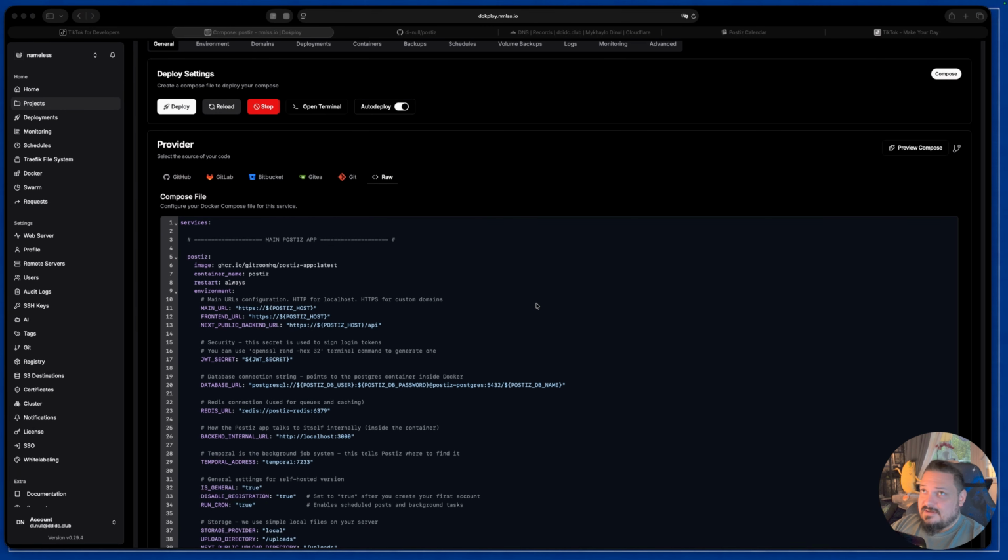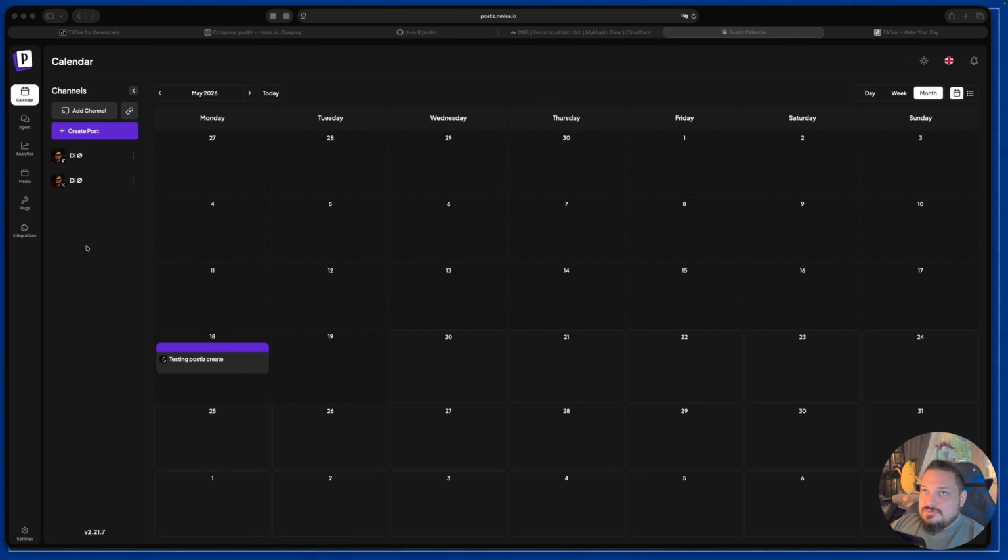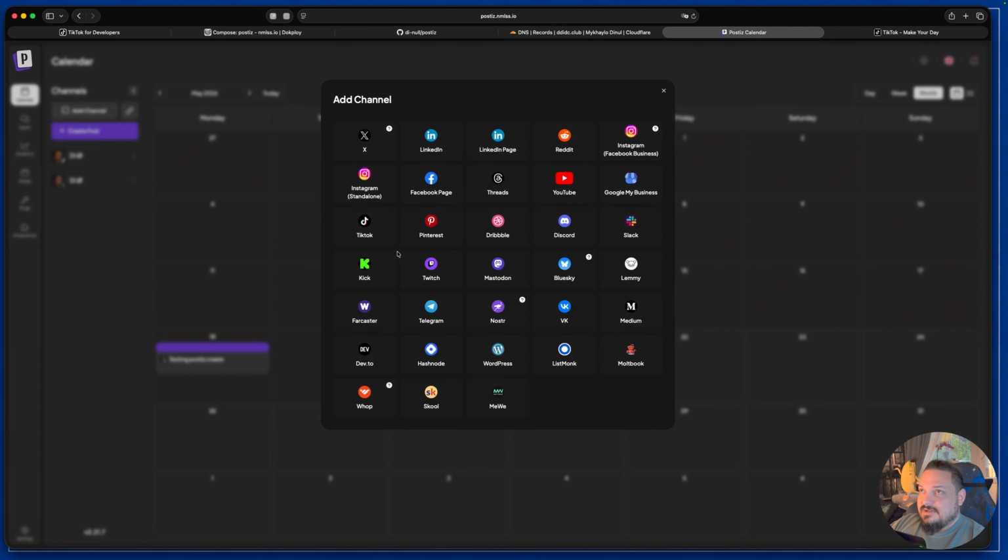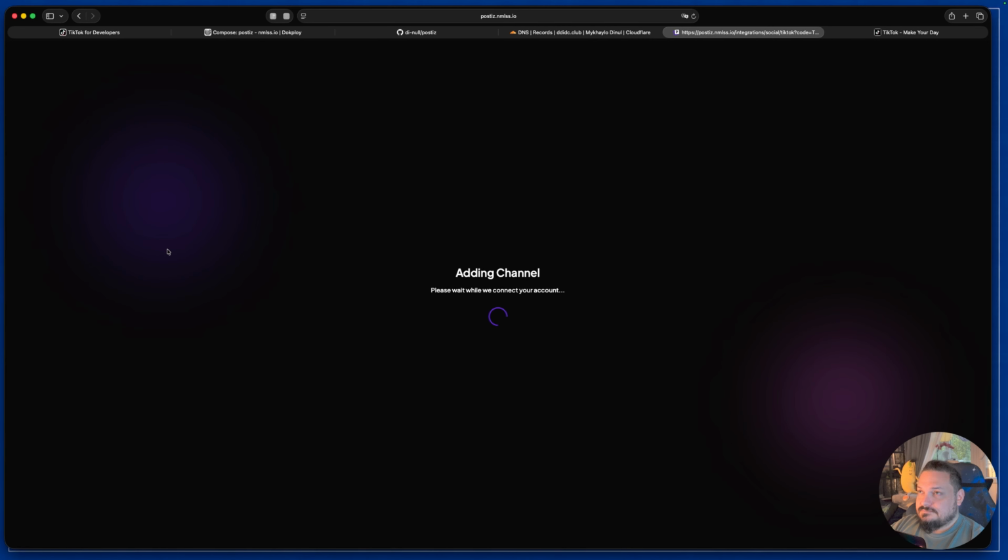Hit save and redeploy if you are running your Postiz on Dokploy, or restart the Docker Compose if you are running it directly on your server. From now on, you should be able to add your TikTok channel.